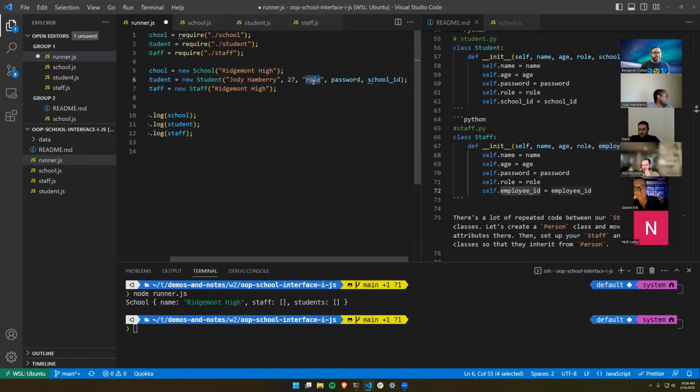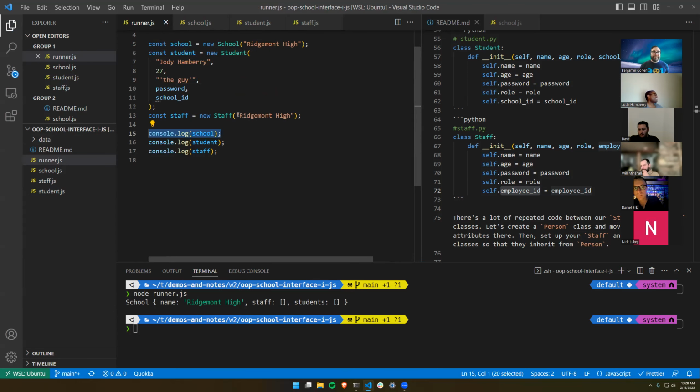Role. Student. Wait, what is this? Hold on. The guy. Well, this is doing some auto formatting for me, so it's just making it a little easier to read. But I guess that's what a role is. His role is parentheses the guy. Password. He's one of those people, so it's literally password. What can you do? And then finally, he has a school ID, which is, let's just say 1. He was the first student to enroll.